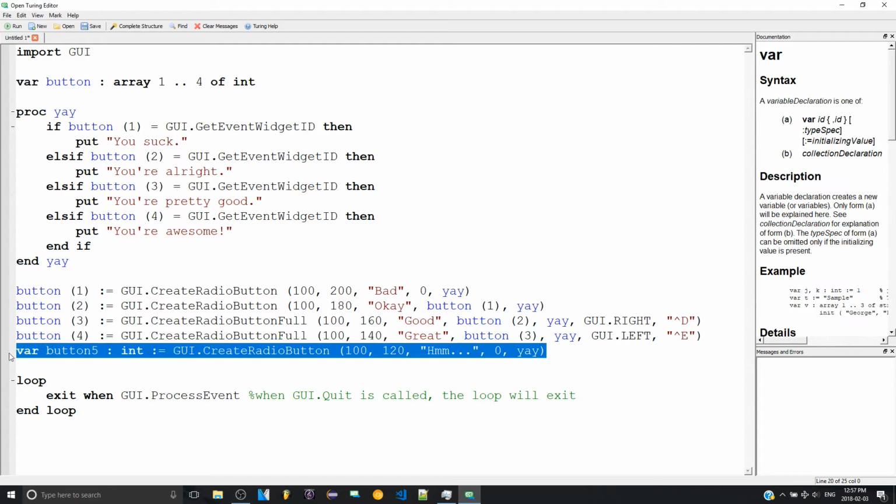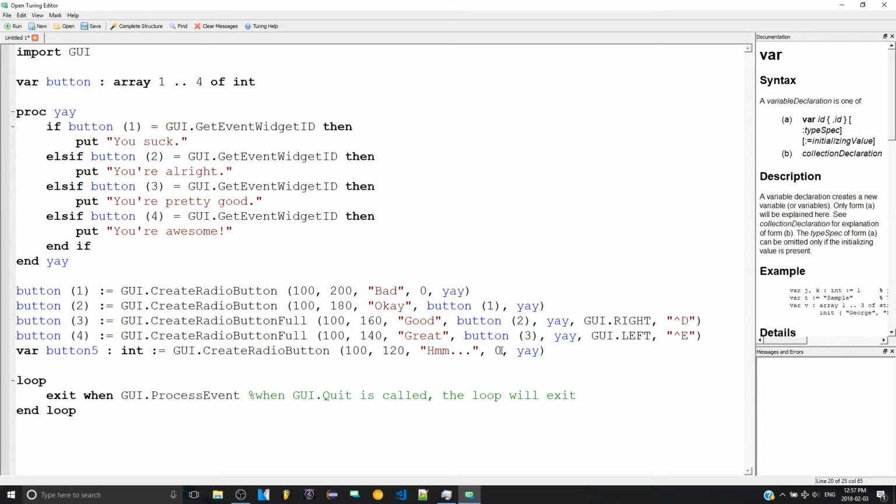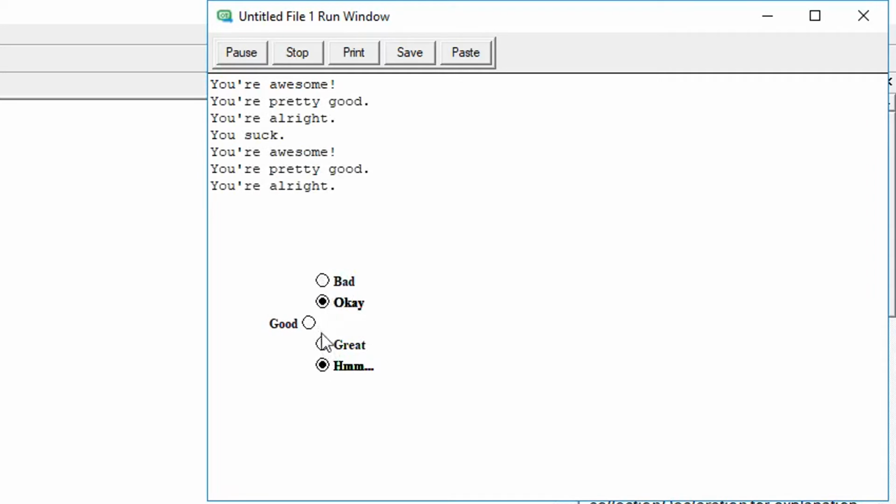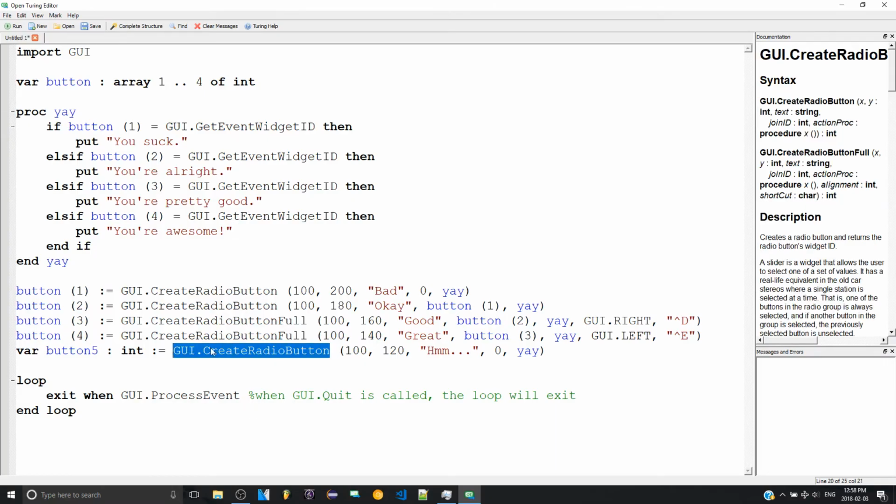Now I created a fifth button to show what happens if you type 0 as the join ID for another button. As you see, you can click numerous buttons. You can click this one and then another one. This shows that it's in a different group. So this concludes my tutorial on how to make radio buttons with the GUI module.